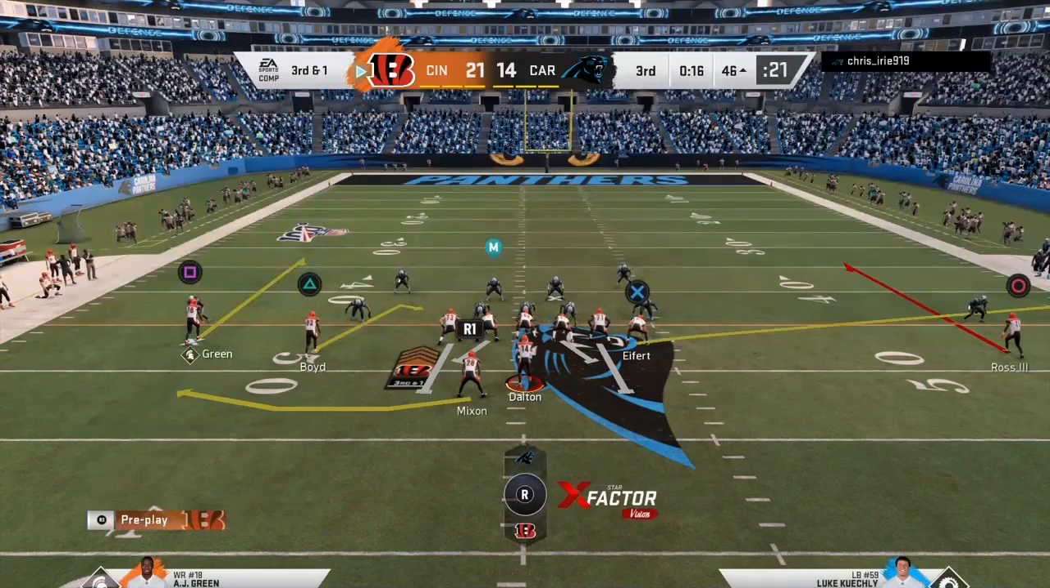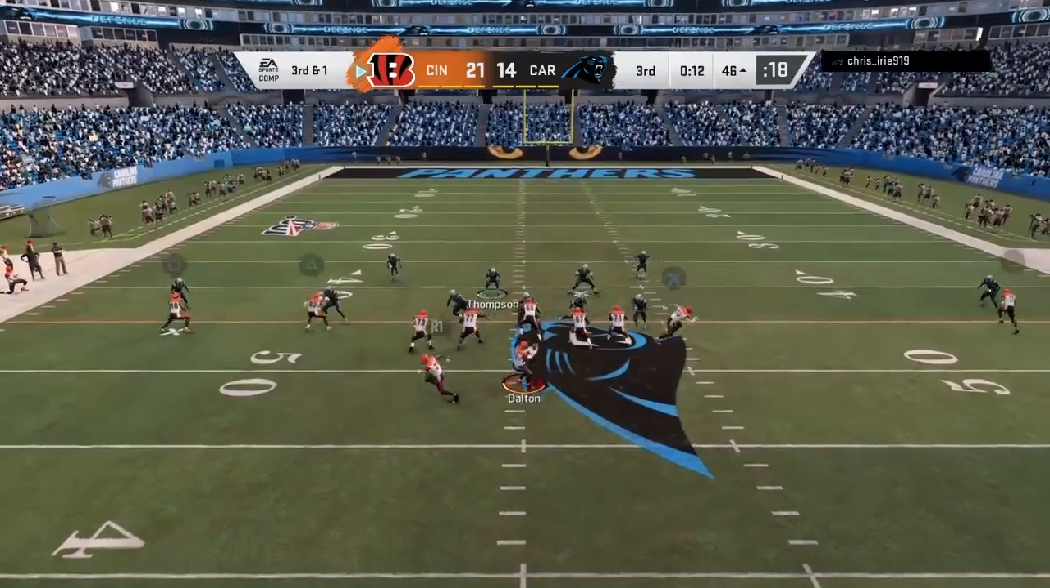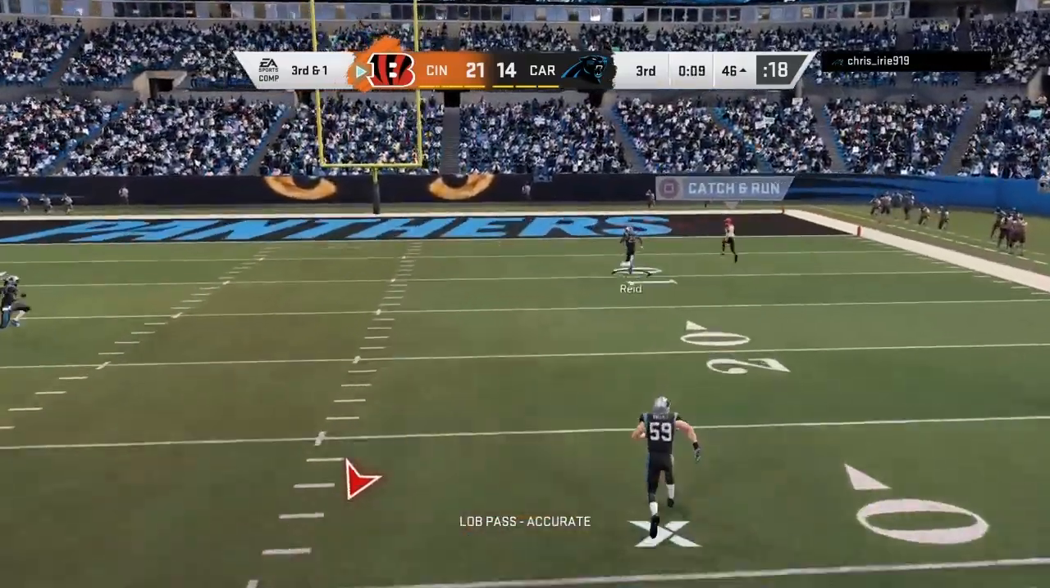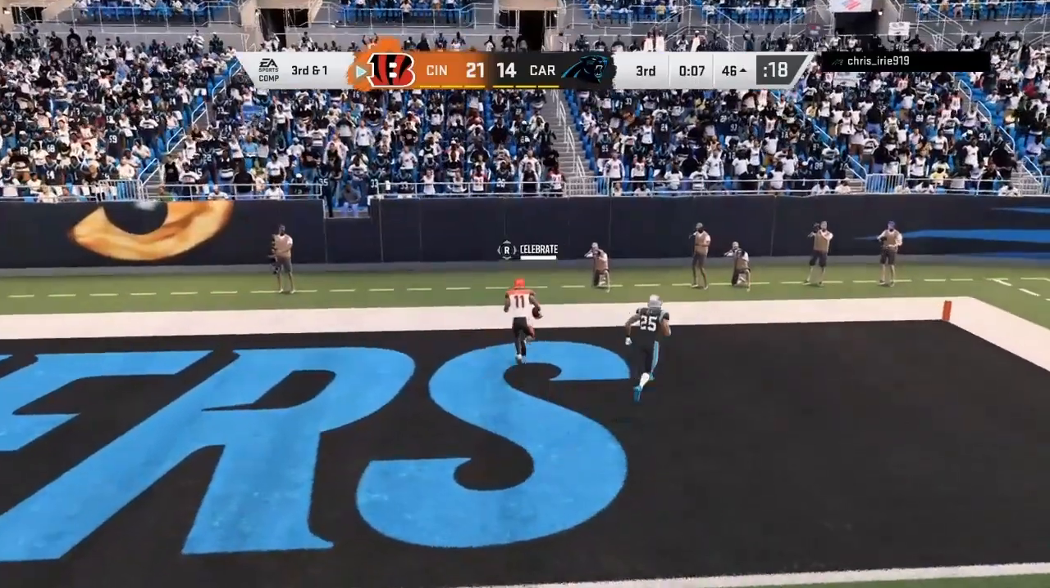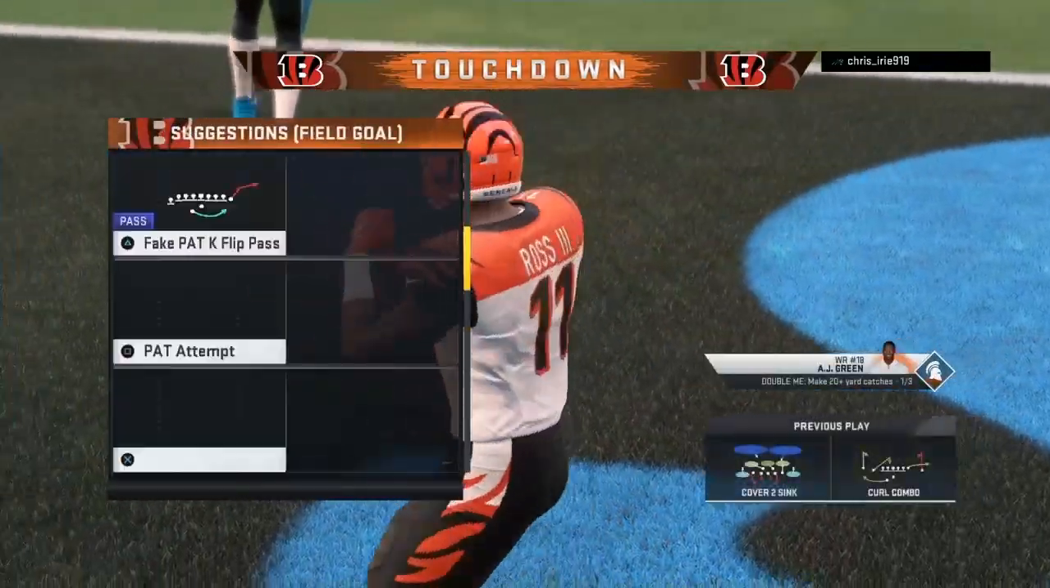The audible to cover 2 again. And the safety is too far down in the box, and he doesn't get his hands on my receiver. So I didn't notice it last play, but I didn't miss it this time. All right.